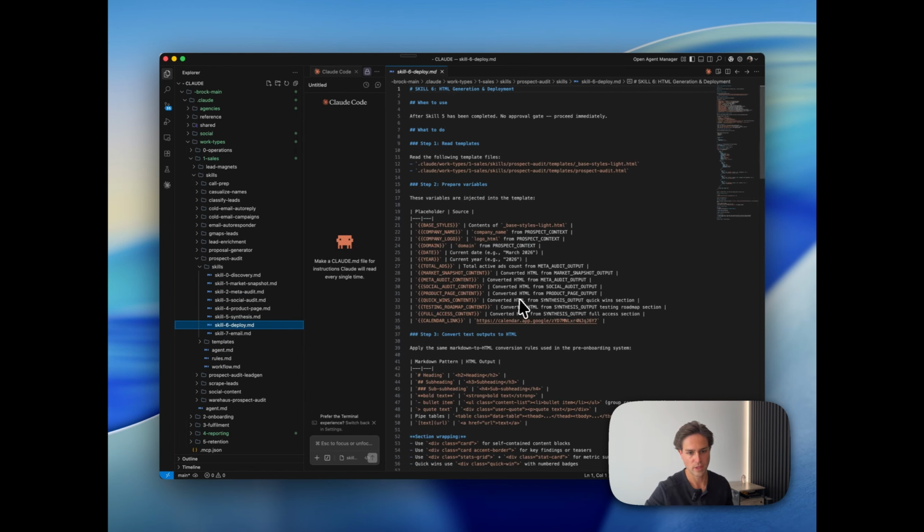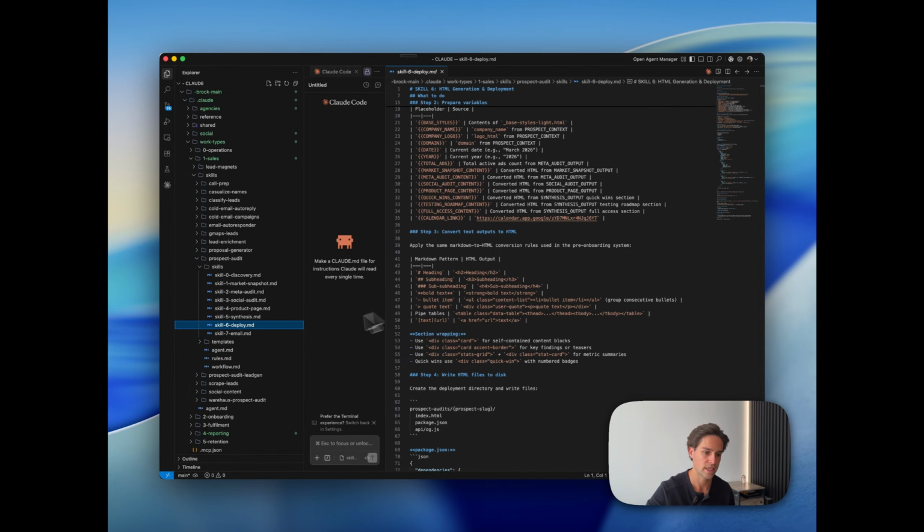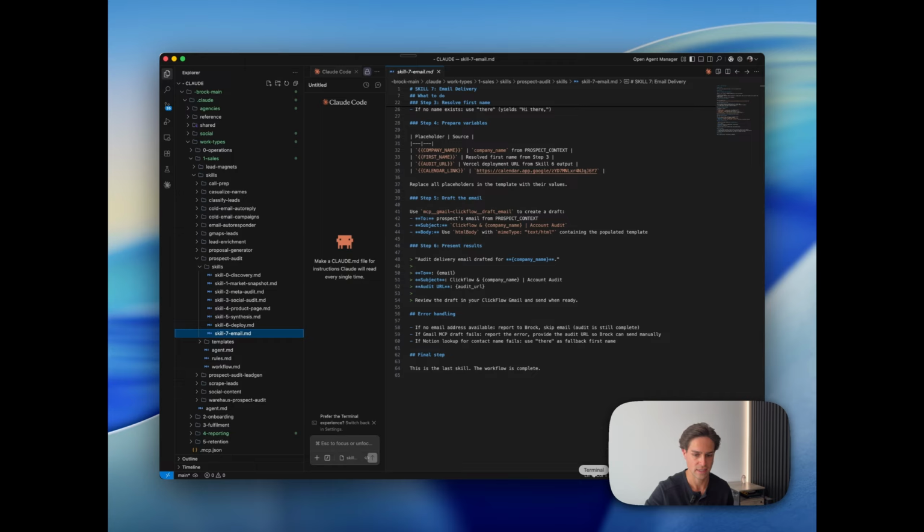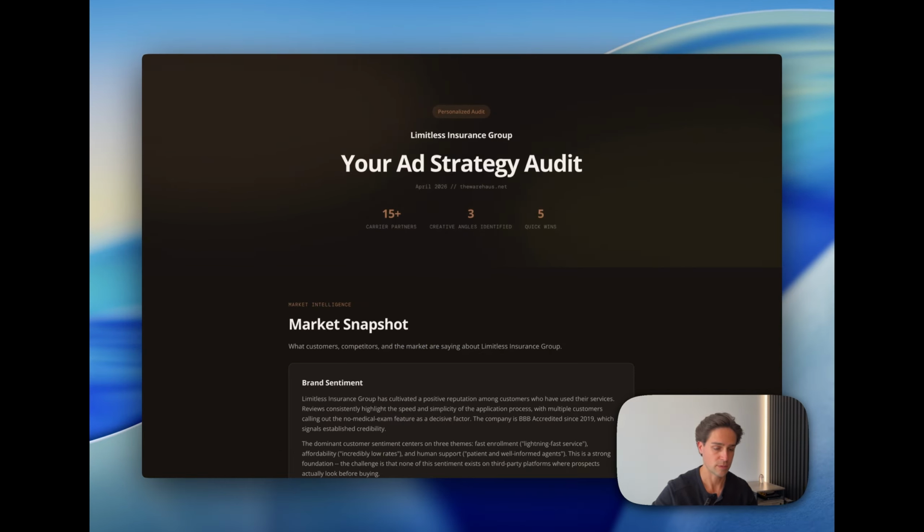And then final is deployment. This is how you deploy this into a single standing URL that you can share with the client and then generate an email that will automatically send over to the prospect. Like I said, I've been sending these to every prospect I speak with.